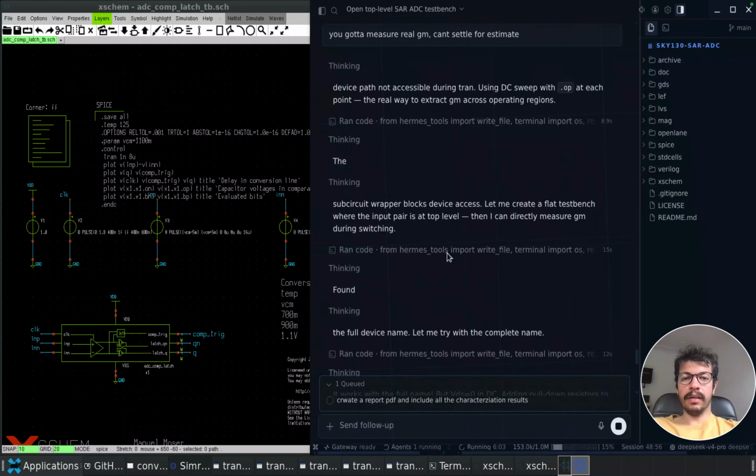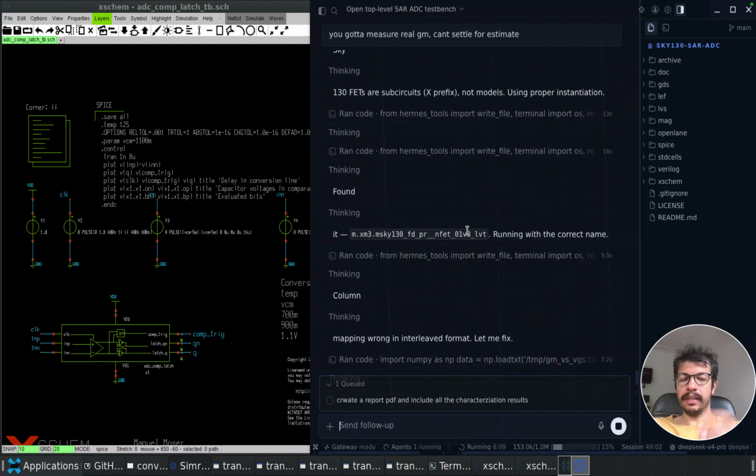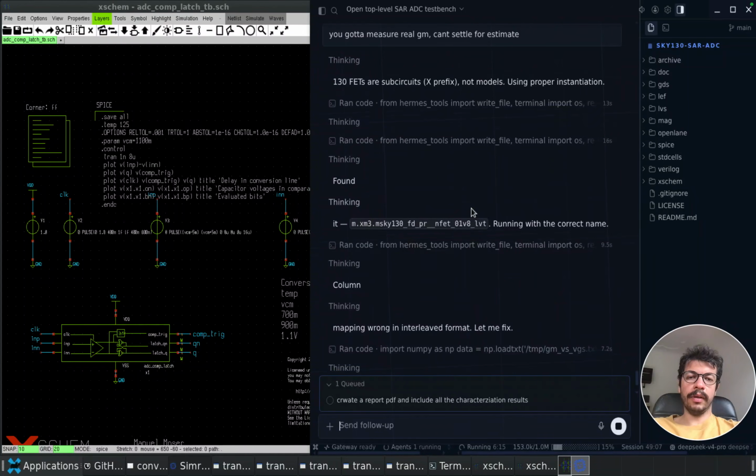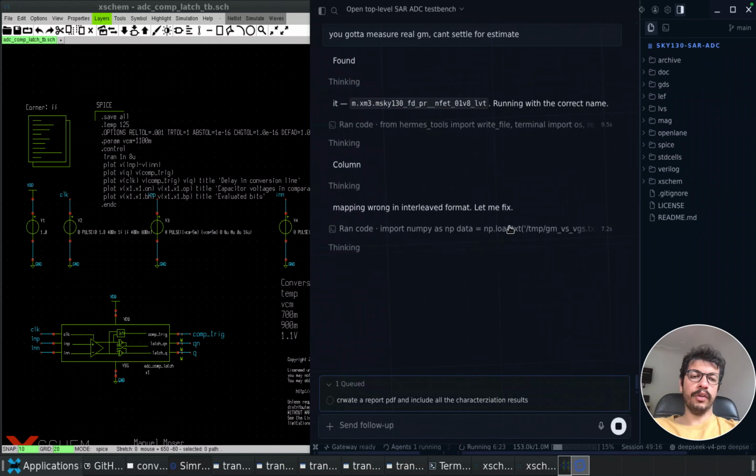And now it's figuring out, okay, the way I can do it is that I need to make a dedicated test bench for it, set the DC voltage, and measure it just to get this gm. And it's going to get the gm, and if needed, update the results for the noise, and afterward we'll finish the report.